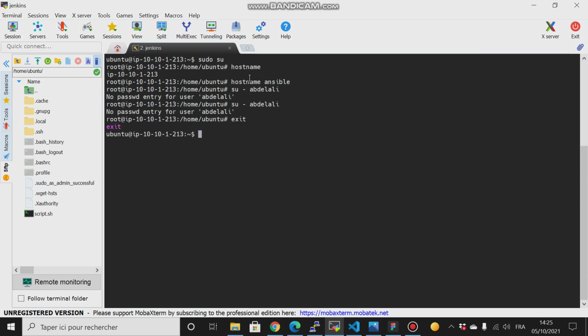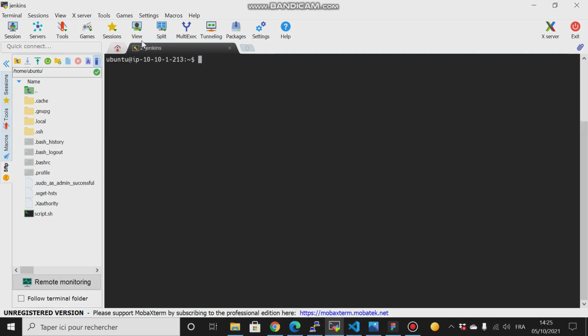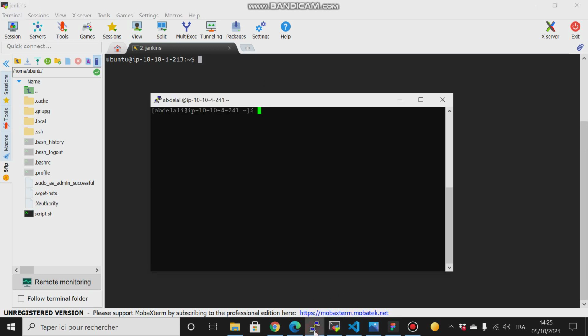So let me fix it. Sorry, I made a mistake. It is not Jenkins, it is Ansible. So I have to switch to the root, then change the host name.